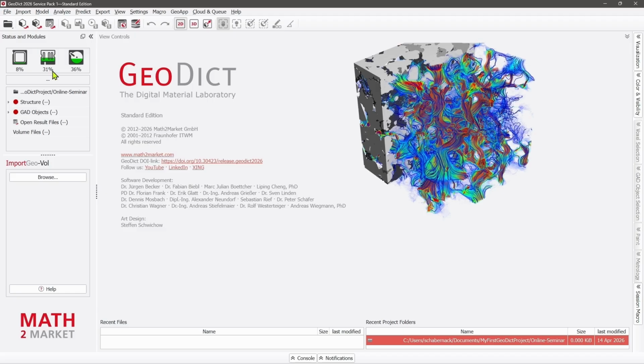select the import GeoVol module, and then you see that there's a change here in the bottom left of the user interface and the corresponding module section is shown. In this case, we only have one option here, so we only have the browse option to browse for the dataset. And that's what we do.